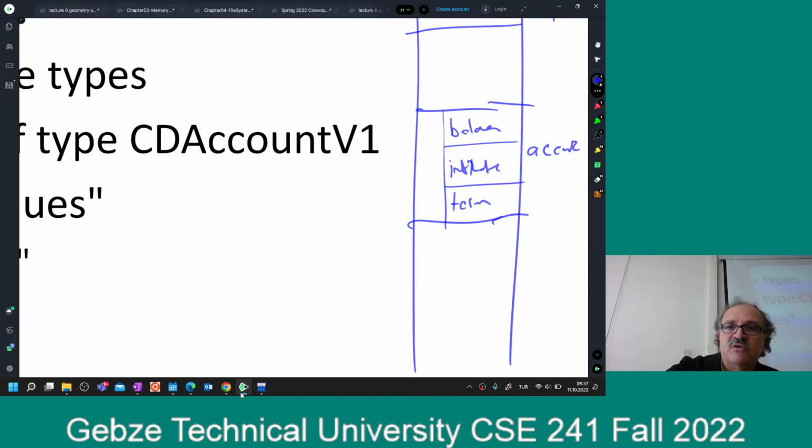Don't be surprised: this is 8 bytes and 4 bytes, so you might say a total of 20 bytes, but the size of account might be 24 bytes. It might choose to waste some memory locations to optimize your code for speed.